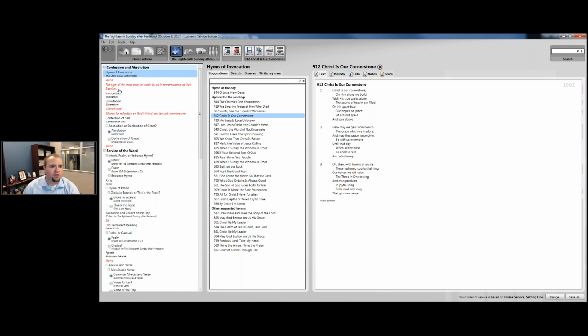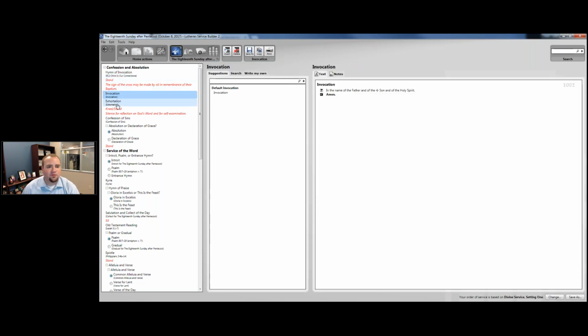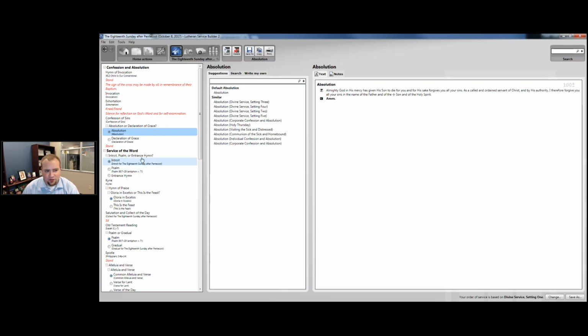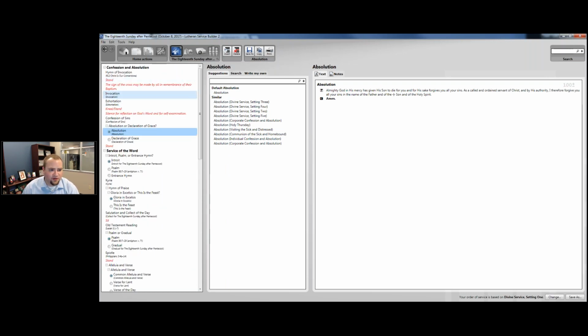You'll go through and you'll see the red words are for the rubrics. As you click on each one, there's a lot of defaults. And in some cases, there's no options. But like here, the exhortation, there's the default for divine service setting 1. Absolution or declaration of grace, you have that option, but absolution is selected. And so that gets us through confession and absolution.